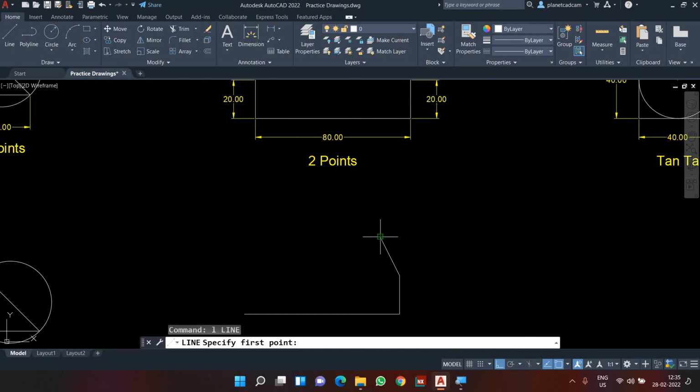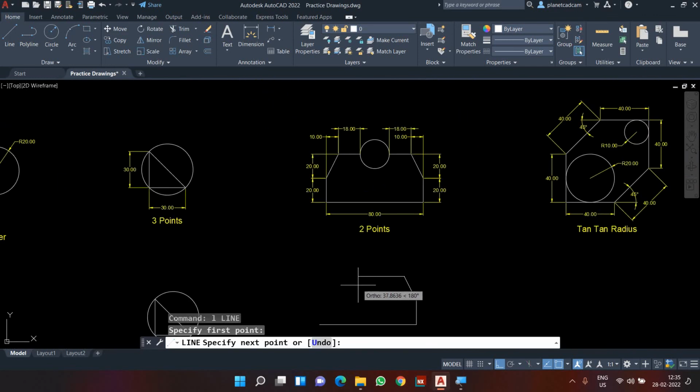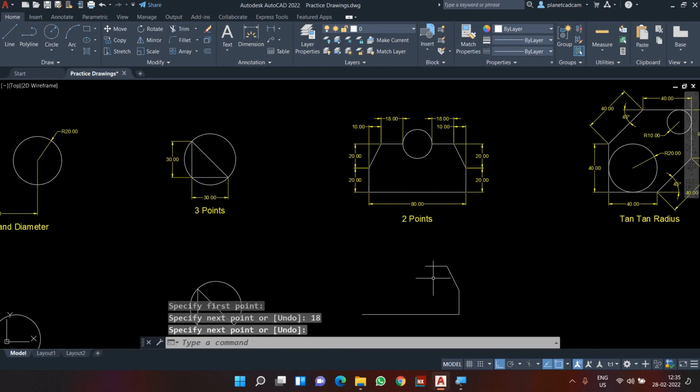Now again, I can go for line, enter. Okay, and here I'm defining a length of 18. Now I want to do the very similar thing on this side. Okay, so I'll go for line. If you are an advanced user, if you already know it, you are free to use that, no problem in that case. But if you are a basic user, try to follow along.